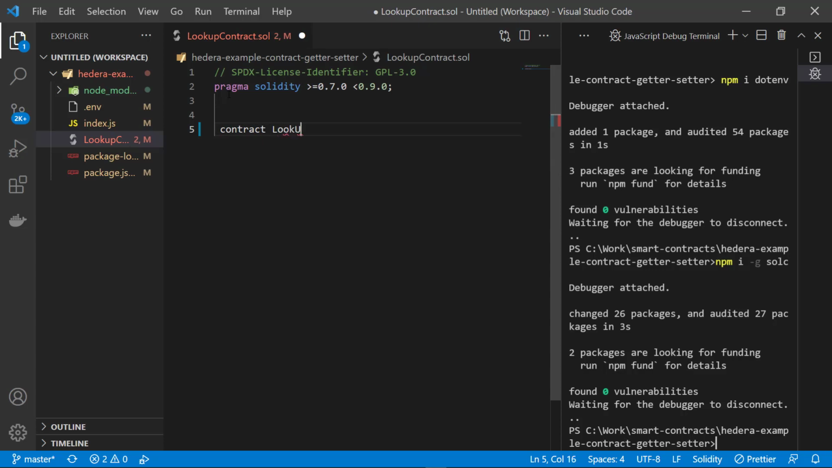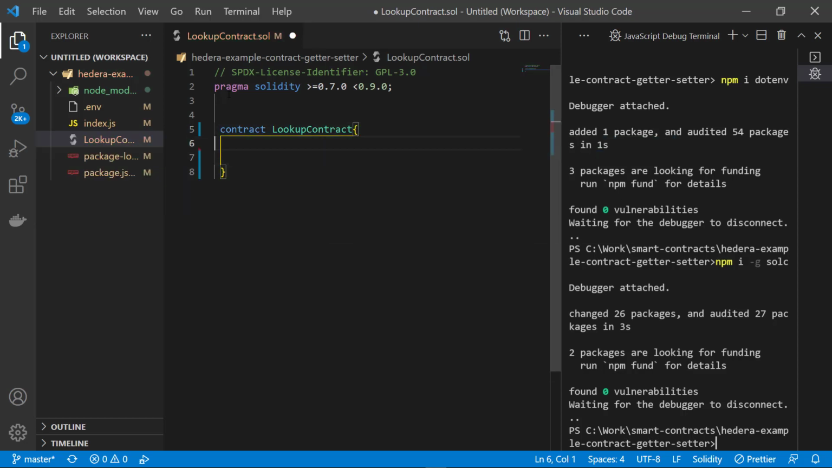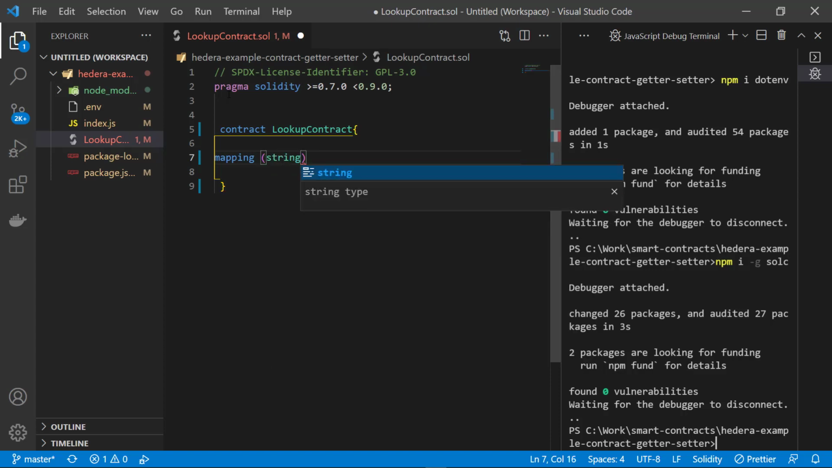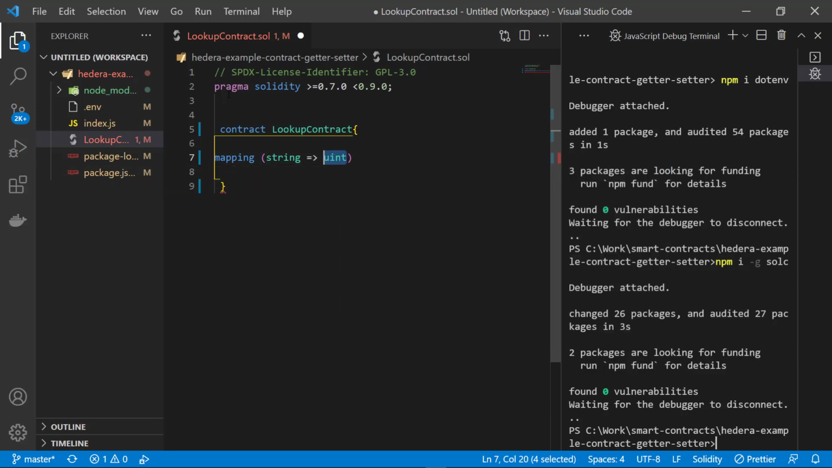We'll call it lookup contract, and we'll put everything in our contract within those curly braces. So the first thing we'll do is we'll create a state variable, and this will be of type mapping. So the state variable is a variable stored on chain on the Hashgraph, and mappings in Solidity are a data type that is used to organize data in the form of key value pairs. So in this case, we'll be mapping a string and a uint. And in this case, uint is just an alias for uint256, so a 256-bit unsigned integer.